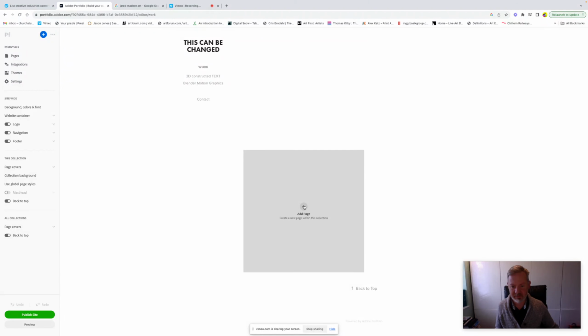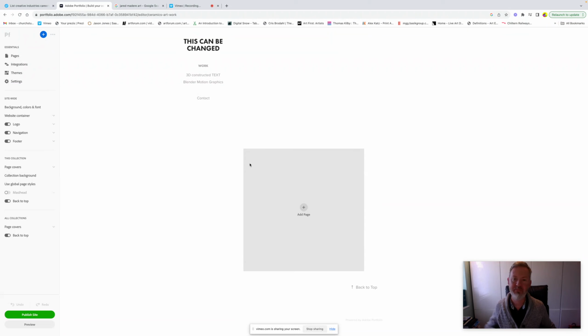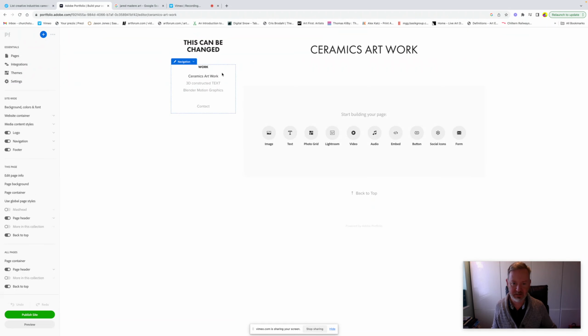So next, add another page, going through the same process. So this could be ceramics artwork. So you can see that all of the tutors that are working with you, all of the skills that you're being delivered, those images from those workshops and from those projects can certainly be placed into this portfolio. So again, we make sure its destination is work and then just create a page. It takes you to the main page and that's fine.